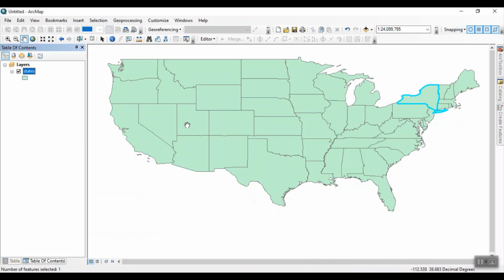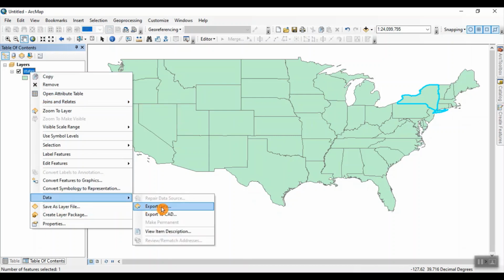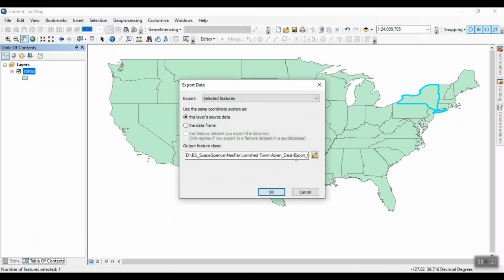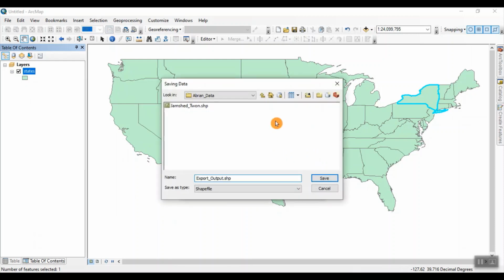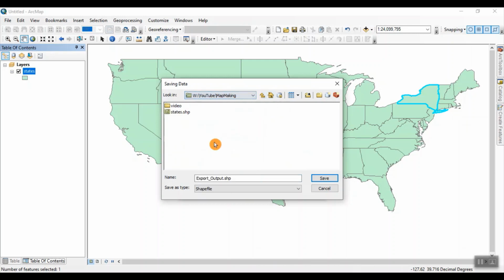Now I want to extract the shapefile of New York. So you have to right click there, go to data and export data. I will select my folder. New York.